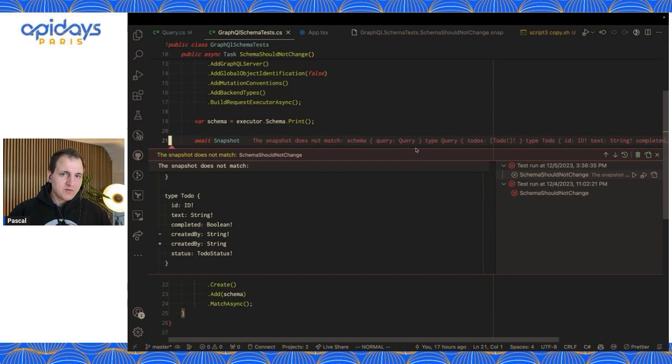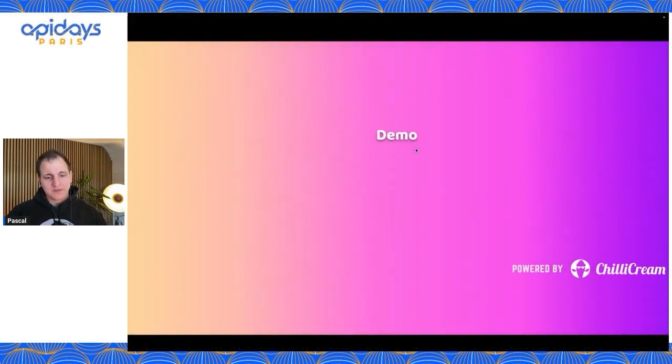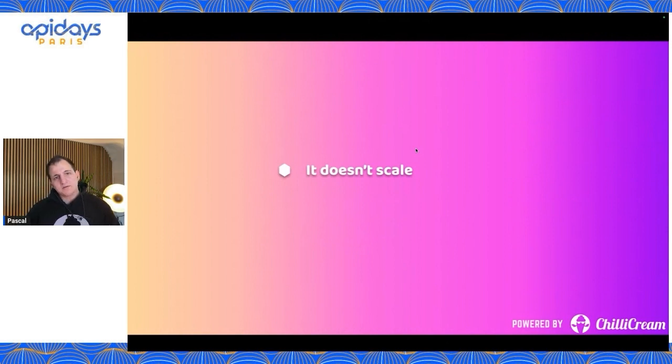But there are a few problems with schema snapshots. Let's go back to the application. The first problem is that it doesn't scale. And you don't even have to have a big team or a big organization to run into these issues. Even if you have a one-man project, it could be that your schema diff is huge after a big refactoring.